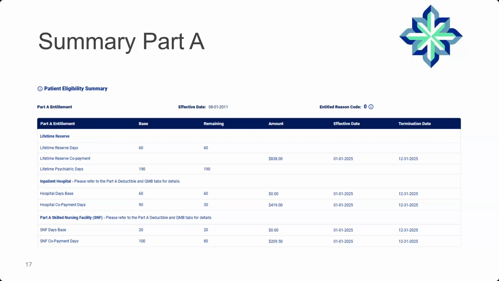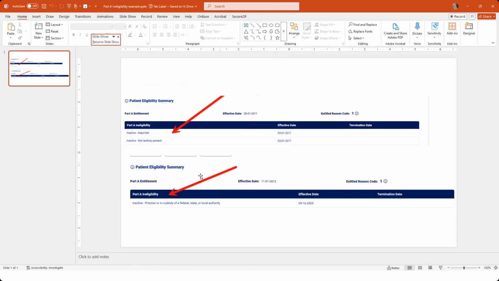If the beneficiary has had any time where they were ineligible for Medicare during your search parameters, those dates are also going to show. I do have an example. I did not put it in the slide presentation because this is from an email I received, so it's not real pretty looking, but I at least wanted to show you. It will show patient eligibility dates, and it will give the reason that they are ineligible, and it will give the effective date. So that information would also show up on the summary menu.